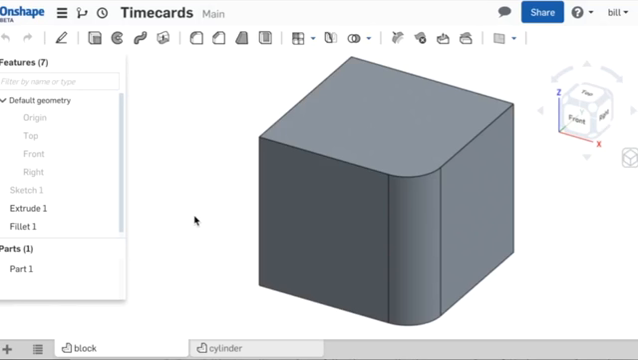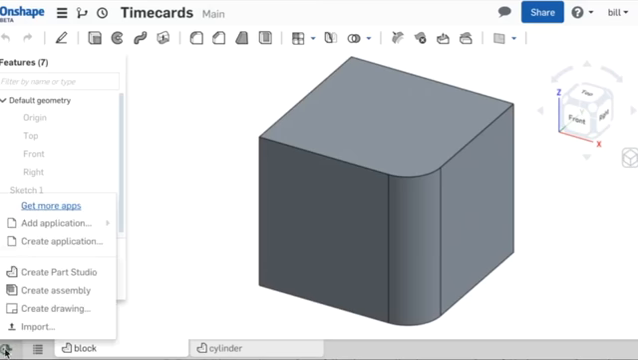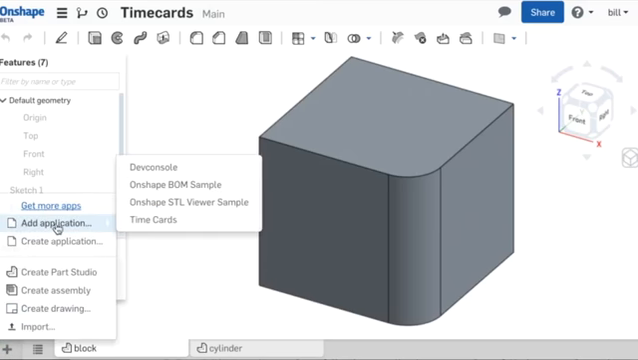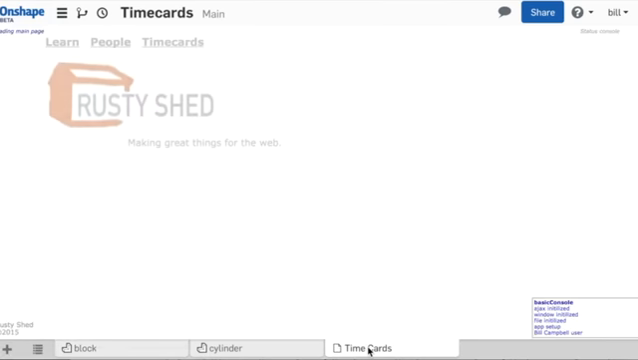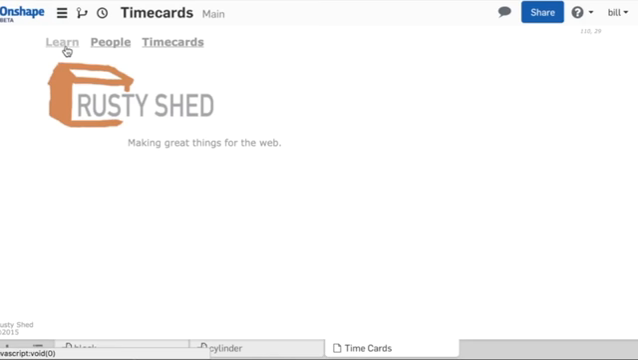In this video, I'm going to show you Timecards. It's pretty simple to install. You click the plus sign, add an application, and click on Timecards, and it appears as a tab. There's only 3 buttons inside of Timecards. They're up here. There's Learn, People, and Timecards.